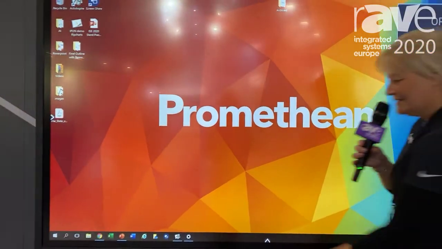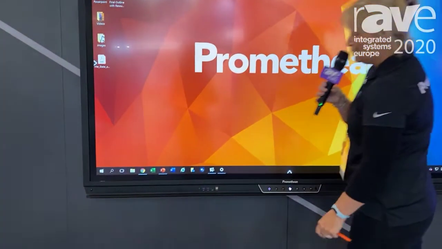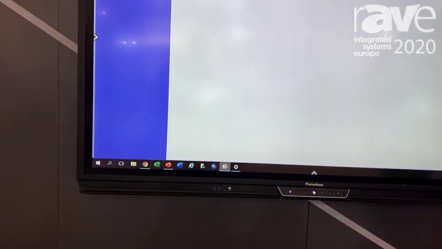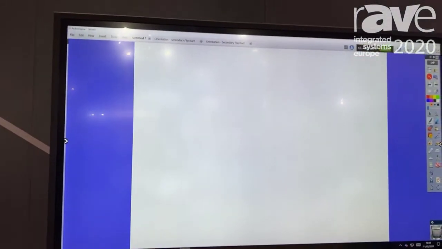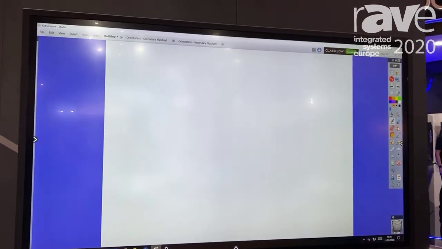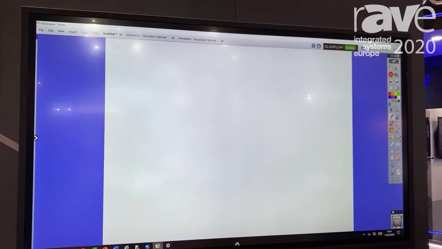Sitting on that interface is a piece of award-winning software called Activinspire. And this is globally used by teachers and has been for many, many years. Again, it supports the multi-touch functionality that we have on the panel.